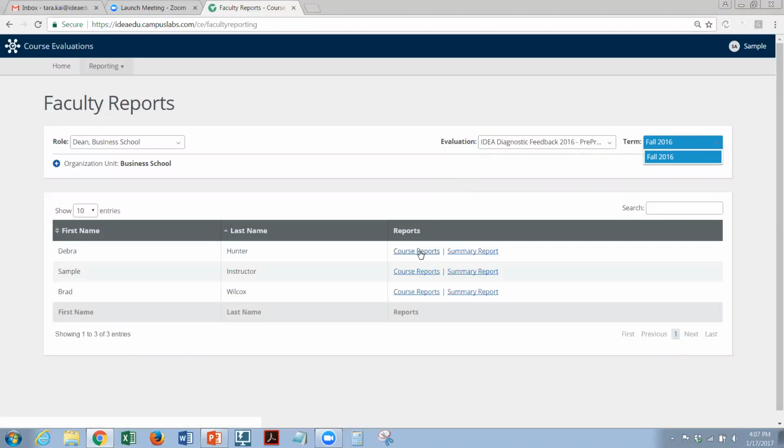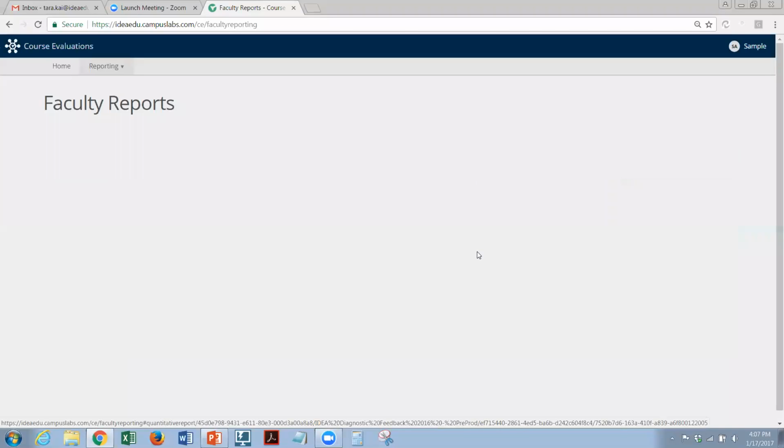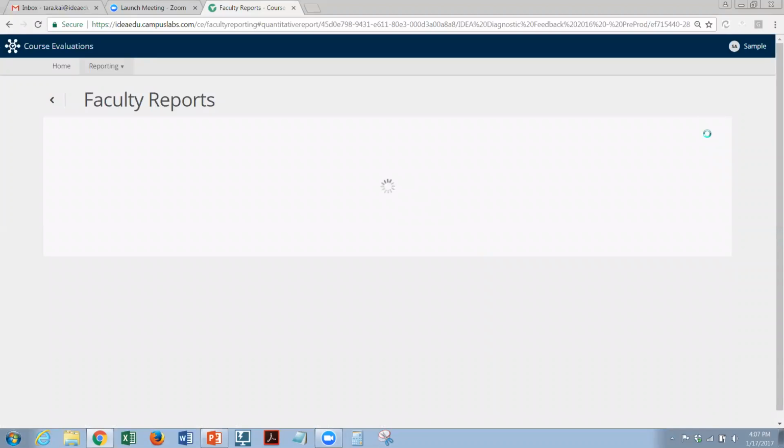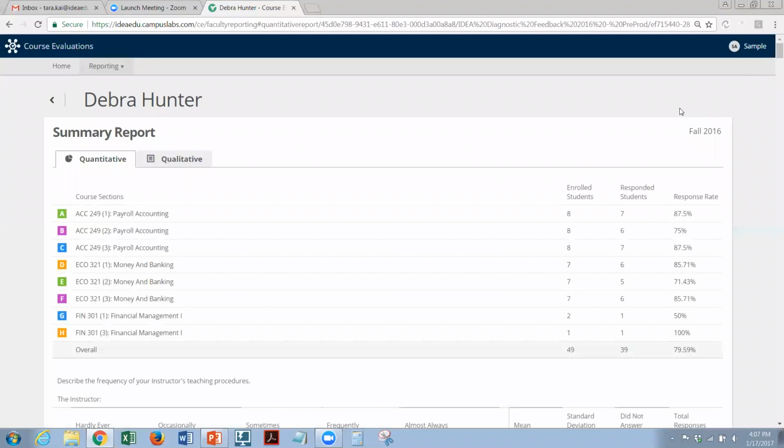On the right, you've noticed you have a hyperlink that says course reports and summary reports. I'm going to show you what summary reports, the access you have here. Basically, this is just an electronic version of the PDF that the faculty get when they receive an email that their reports are ready to go, and they have 2 attachments in PDF format, which are basically a PDF format of these 2 reports, a quantitative report and a qualitative report.